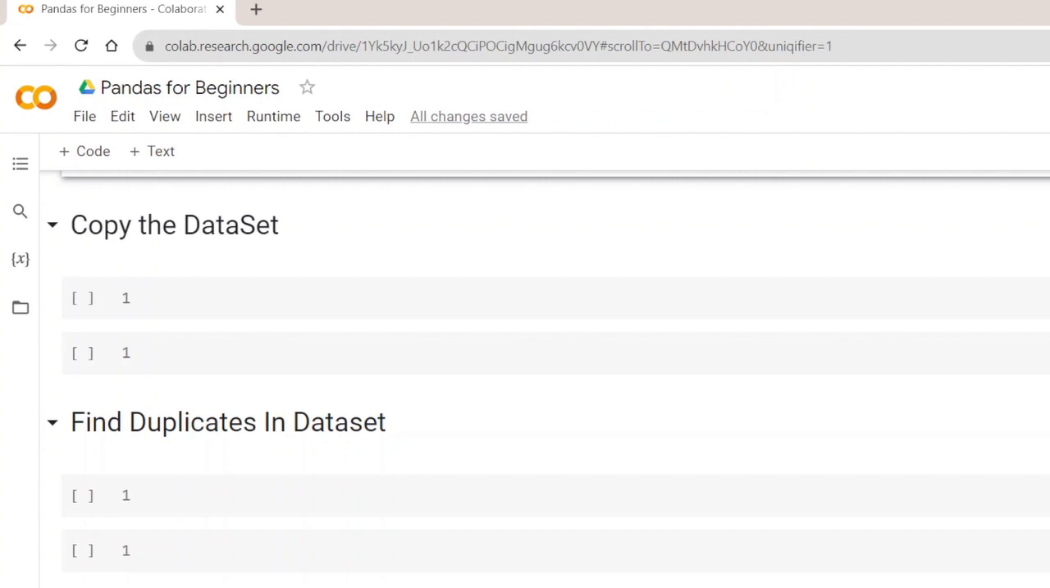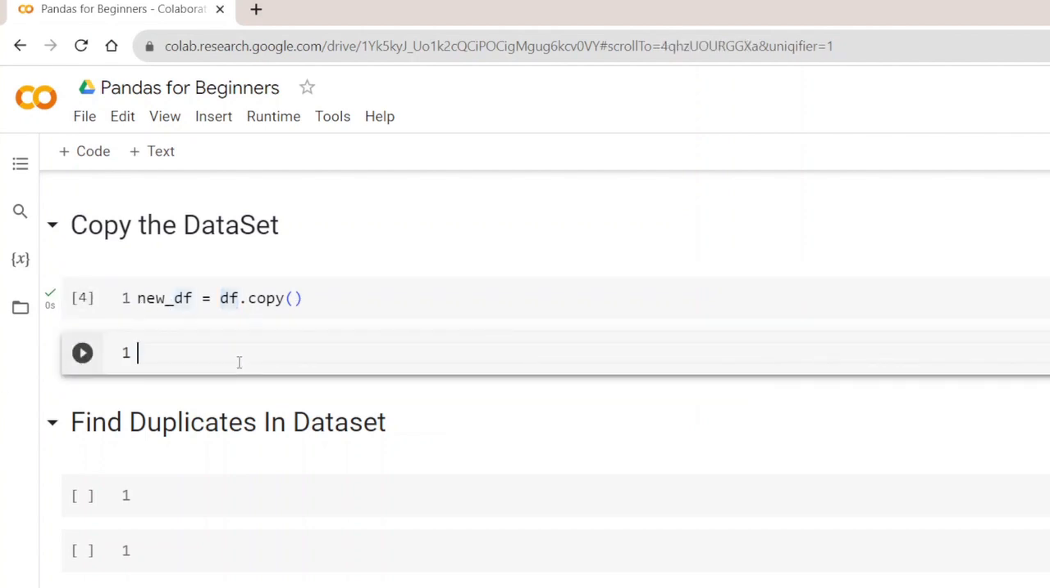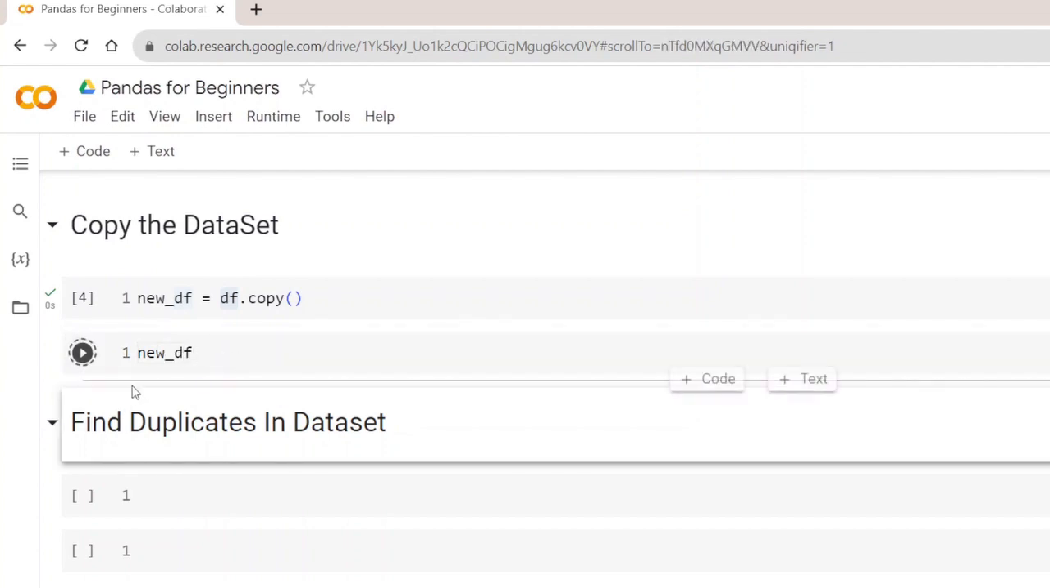So the very first thing that we are going to see in this video is how to copy a data set. More often it happens that you don't want to make changes in the actual data set, but you want to make a copy of it and then do the analysis or make changes on it. So for that, you can write new df is equal to df.copy. And now when you execute it, it creates a copy of the original data frame df in this variable new df. And here if you type new df again, it will show you the same data set.